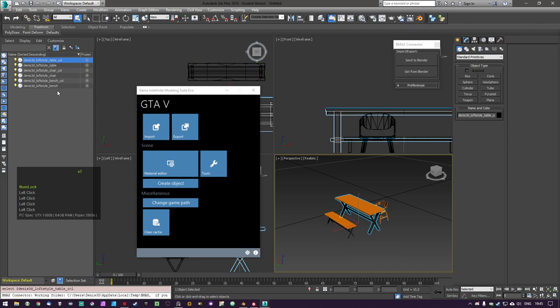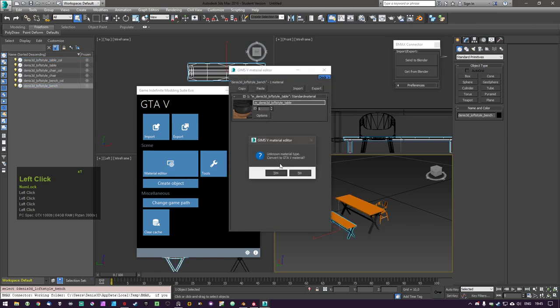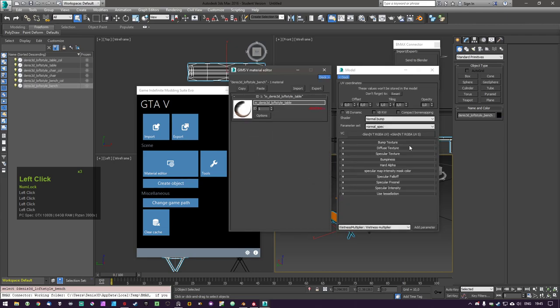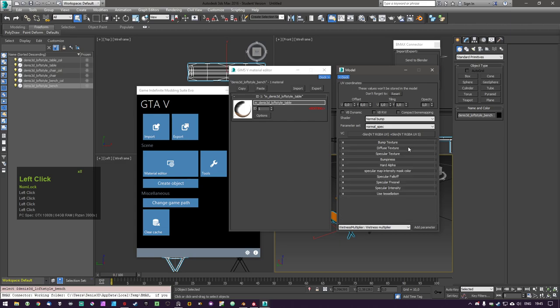Okay, so let's start from beginning. Let's apply material. We need to convert it to GTA. Everything is here. We just can embed it in that case. Embed and embed. Bumpiness will stay. I will use 1 as intensity. It should be enough. Fall off. If you like it, we're gonna use just default settings here.